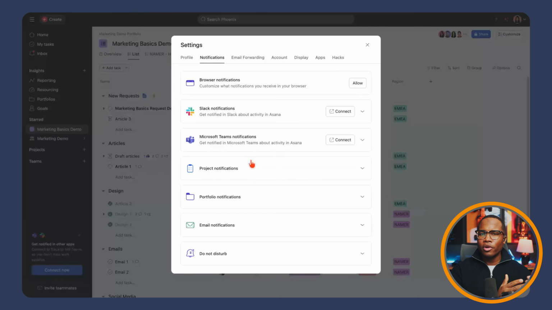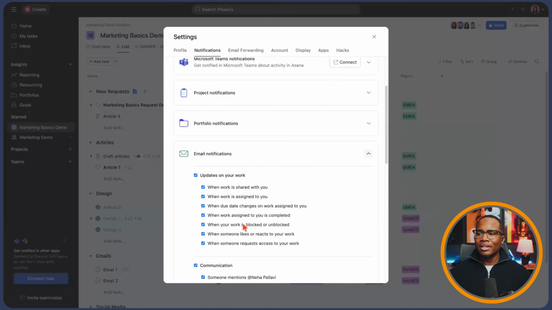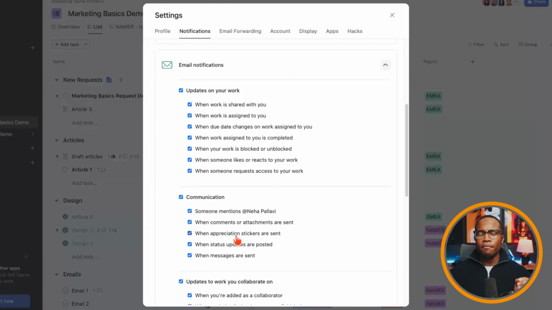And after a few days of working in Asana, you're going to start to think, how do I reduce the amount of email? I already have too much email. Come back into Asana. Don't worry. Go to your settings, notifications, click on email notifications, and you can decide on which email notifications you want to stop receiving.